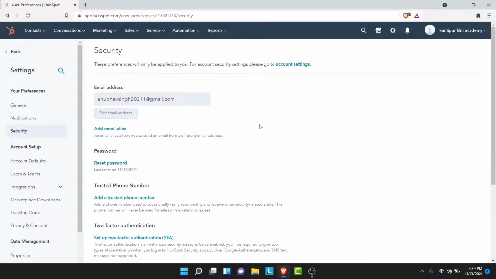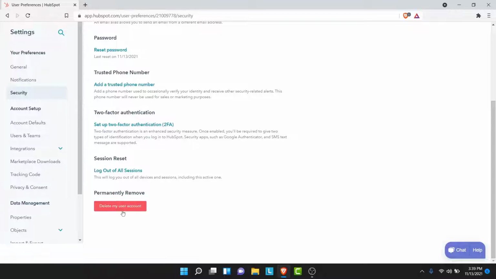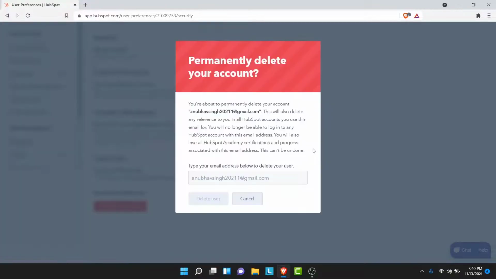Once you get into the security settings, scroll down to the bottom and here you'll have an option labeled as permanently remove, delete my user account. So tap on the delete my user account button. Once you tap on the delete my user account button, a pop-up window like this will open.